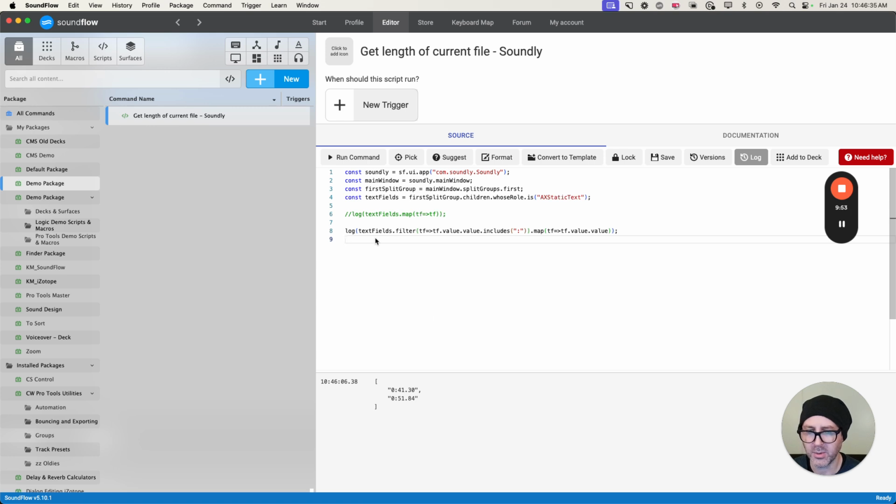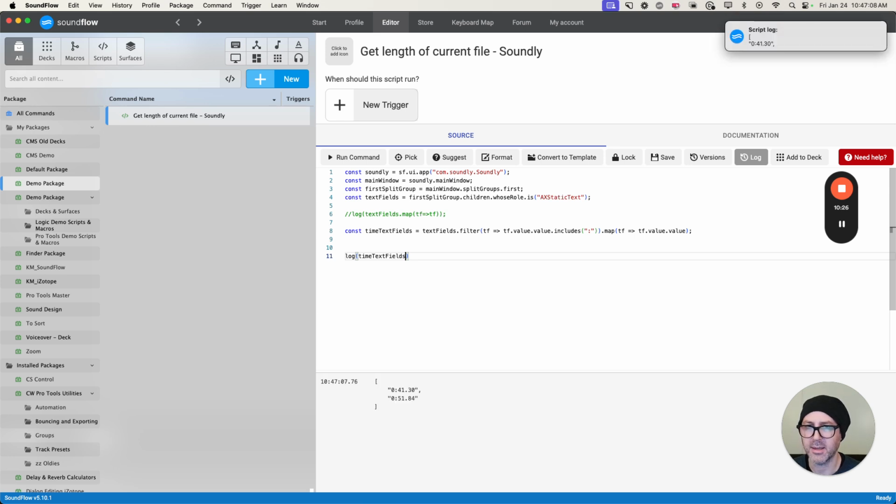So instead of doing this method, I'm going to use the every method to filter this. What we're going to do is create a variable, const timeTextFields, and then we'll just log down here timeTextFields. So doing this does exactly the same thing. I've just made it into a variable and I'm logging it down here.